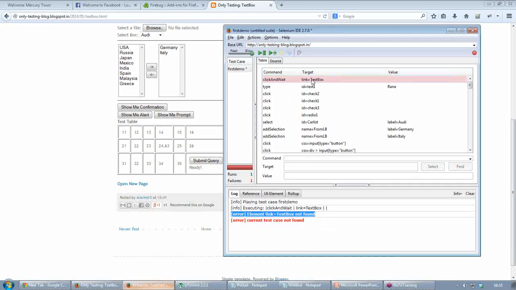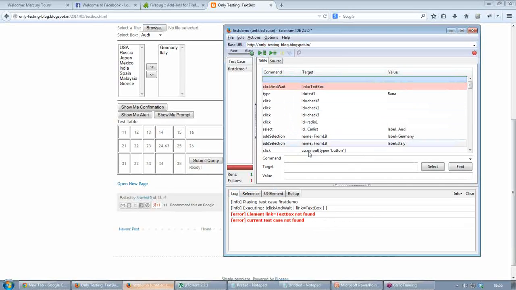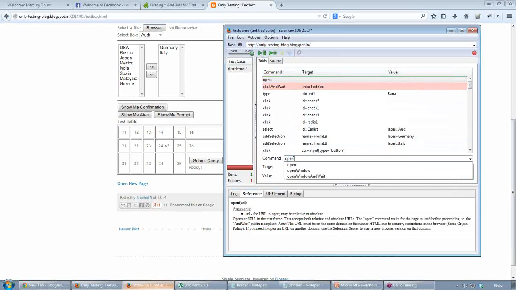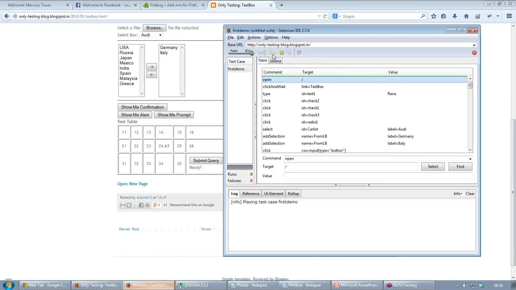So to resolve this, just give another command, insert new command. Under that, the first step will be to open the URL in my browser, and then give the slash. Slash means whatever URL we have in my base URL, that I want to open up. Now let's clear the console and run it again and observe the results, how it goes. So I'm running the same scenario now.